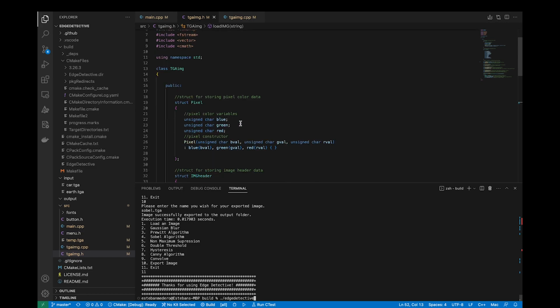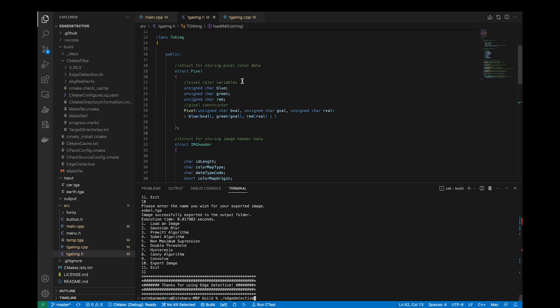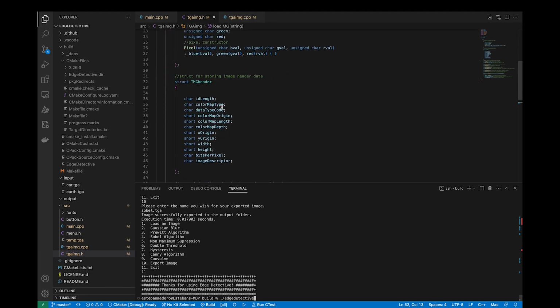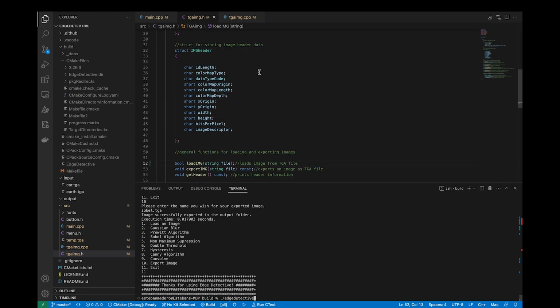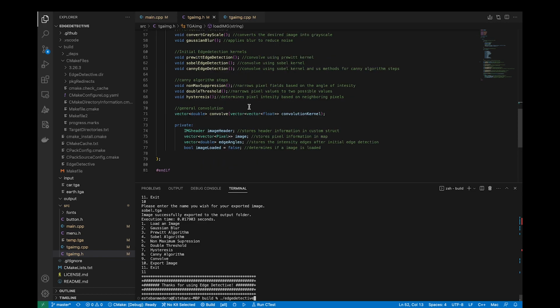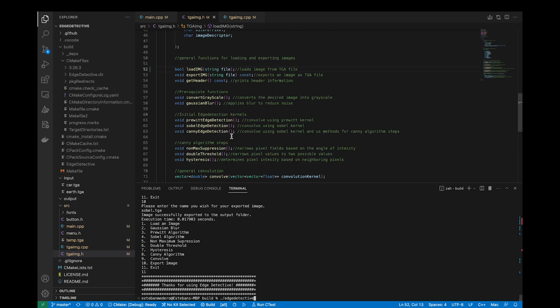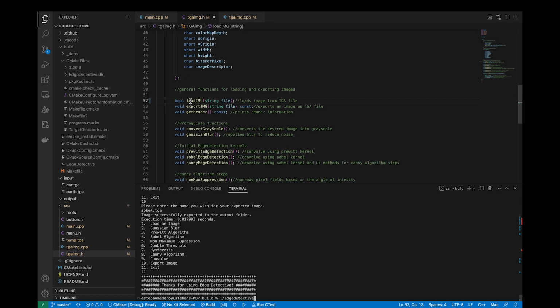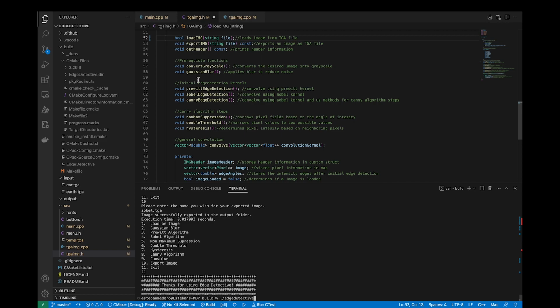This is our TGA image header file. The program takes in TGA images. The pixels will be stored in a little pixel struct, a structure used for importing and exporting the image header and the information for reading the file. And then all the pixels will be stored in a vector of vectors, which is essentially an adjacency matrix for processing. Important functions: loading in an image, exporting an image, and getting the header information so you can write it out correctly.